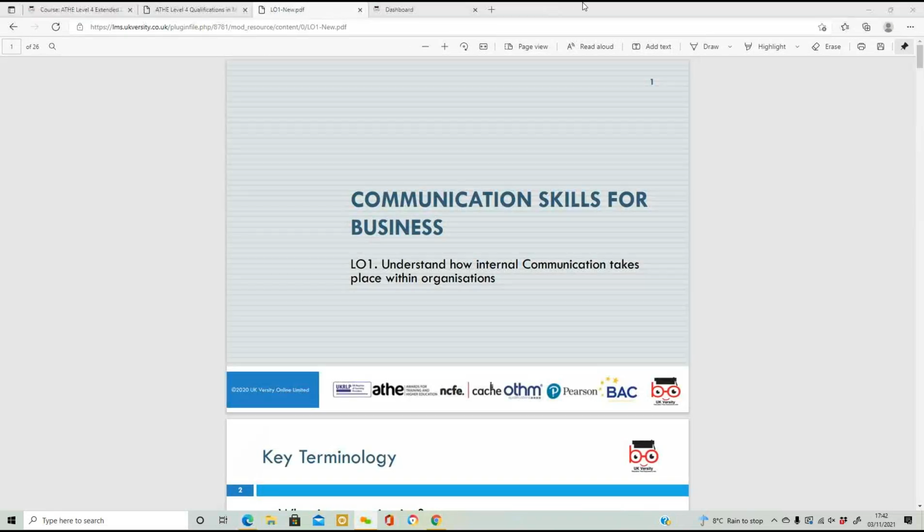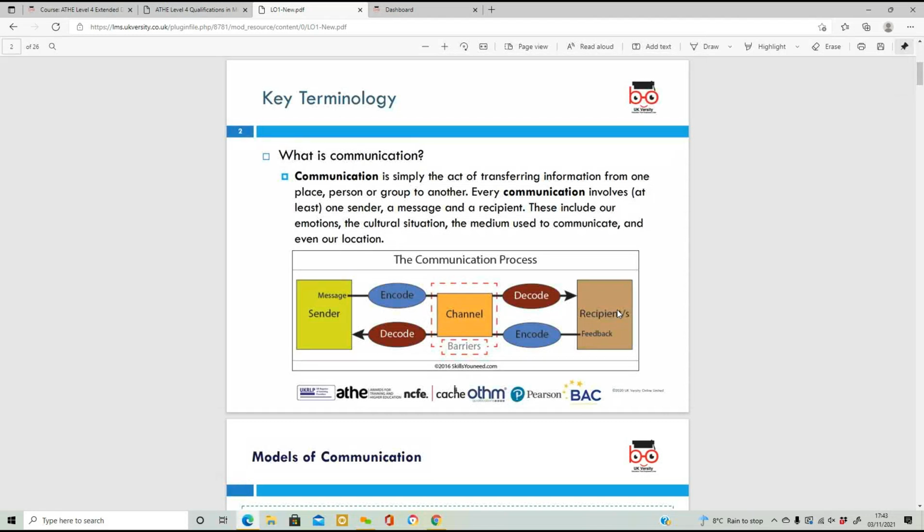So the PowerPoint is on here. Learning outcome 1, understand how internal communication takes place within organizations. For the first couple of slides, we're just going to look at some key terms. So what is communication? Now, communication is one of the most important processes that we do on a daily basis anyway. The way we communicate with different people changes. When you're at work, you'll communicate in a different way. If you're talking to your managers within an official sector, you're going to be talking in a more professional way.